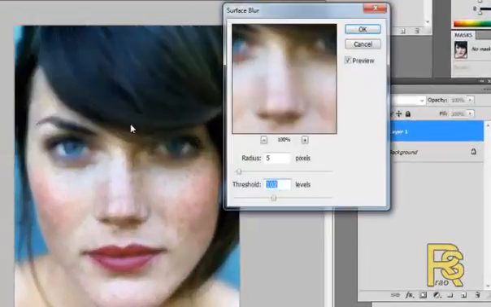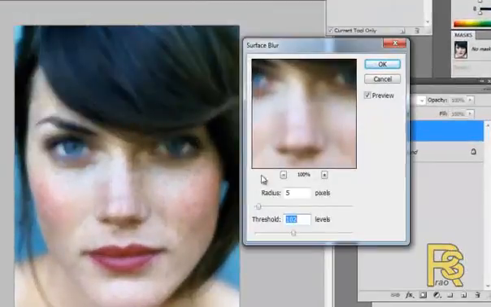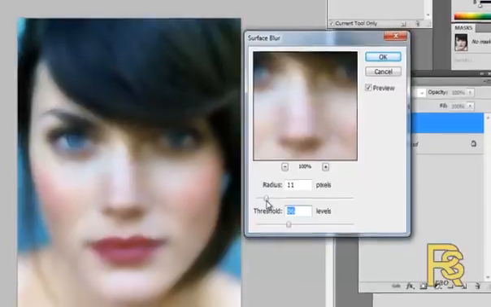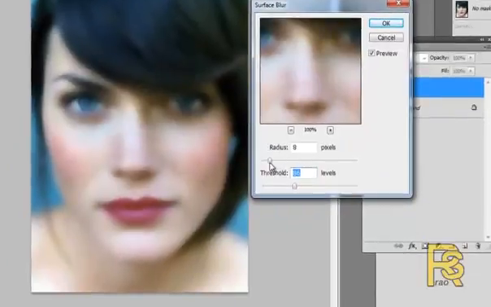Just apply the surface blur option to the image, and try to adjust the radius as well as the threshold value. Make sure that you are not going to increase the radius too much. Try your best to minimize it.